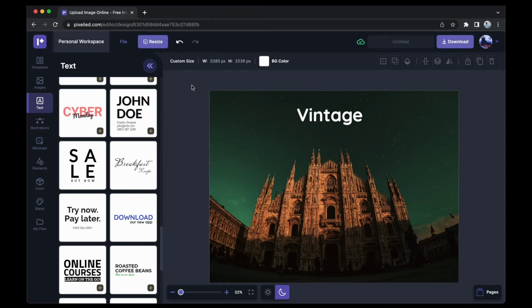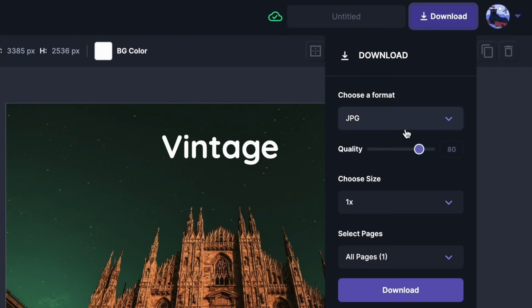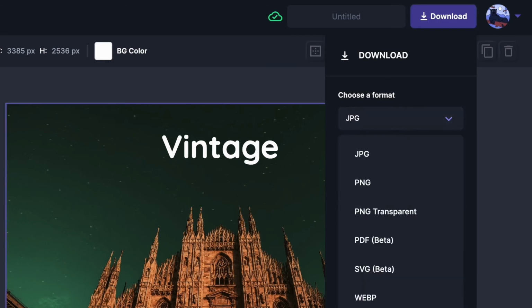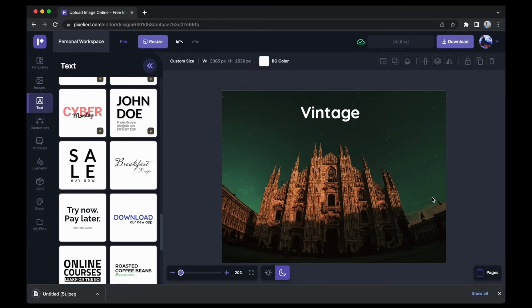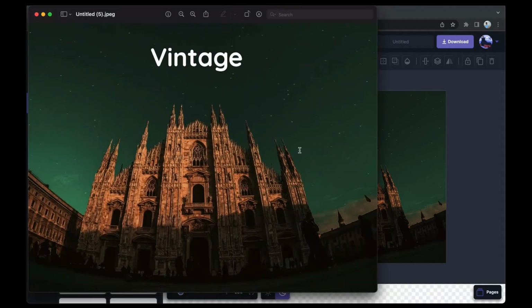Now all that is left for us to do is to download this image. So go over to this download button, select a format. You can choose from these. Let's say I'm going to stick with JPG and click on download again, and our image has downloaded. So this is how it looks.